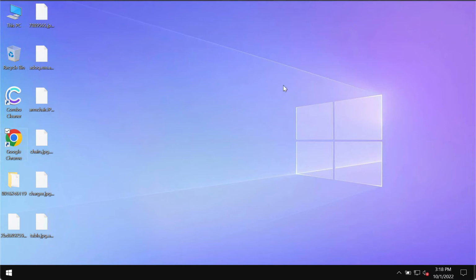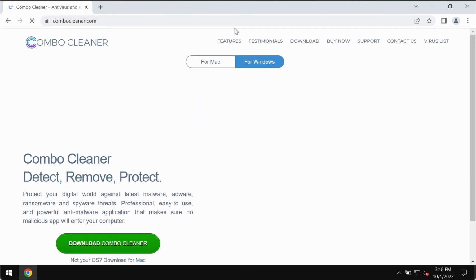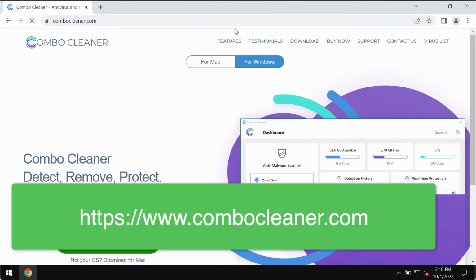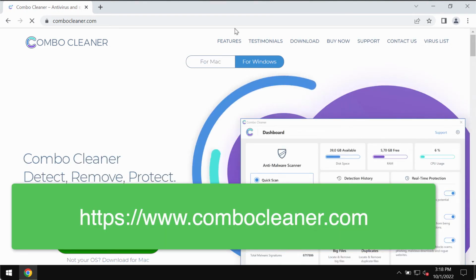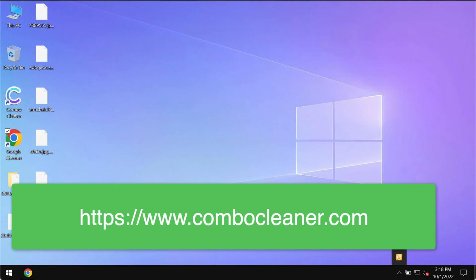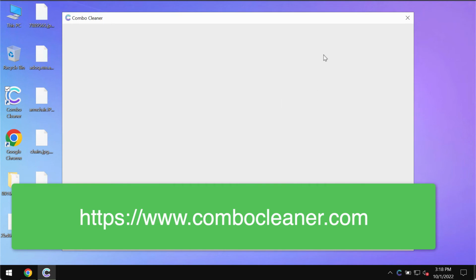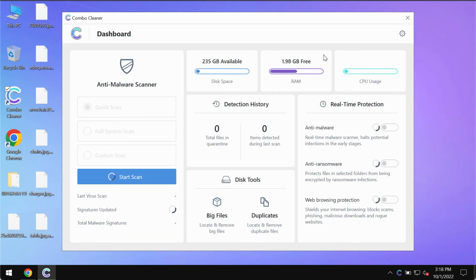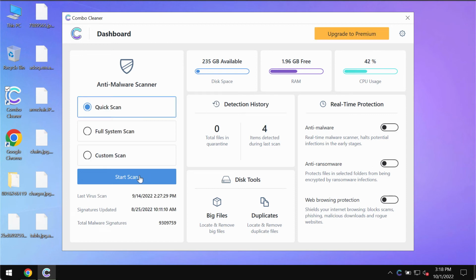Now, I recommend you to remove this ransomware immediately with the help of Combo Cleaner Anti-Ransomware. You may get its latest version on the official website combocleaner.com. Download the program, install it, and then start researching your system with its help. Keep in mind that Combo Cleaner only removes this ransomware, but it does not recover your data.